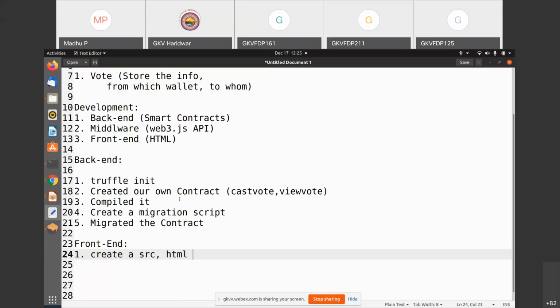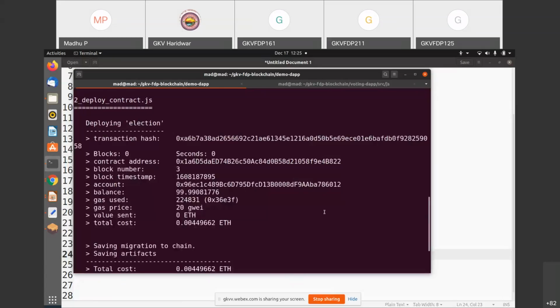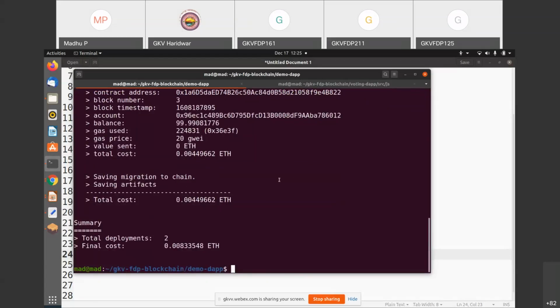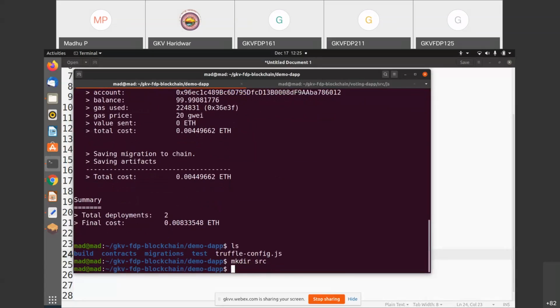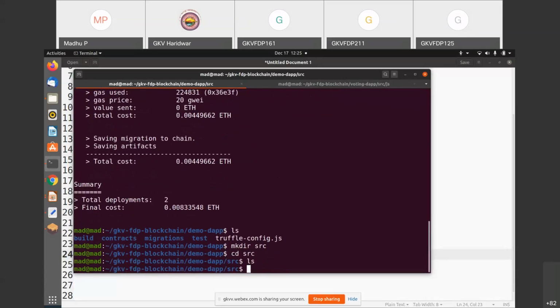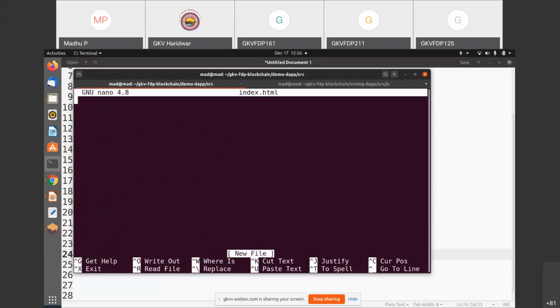So let me create a source folder here. Anyways, this video is being recorded, so you can do it step by step. Let me type ls. Let me create a folder: mkdir space src. Let me enter into the src folder. In the src folder, let me create an html file: sudo space nano space index.html. If you want to develop this, you have to be good at the html language.